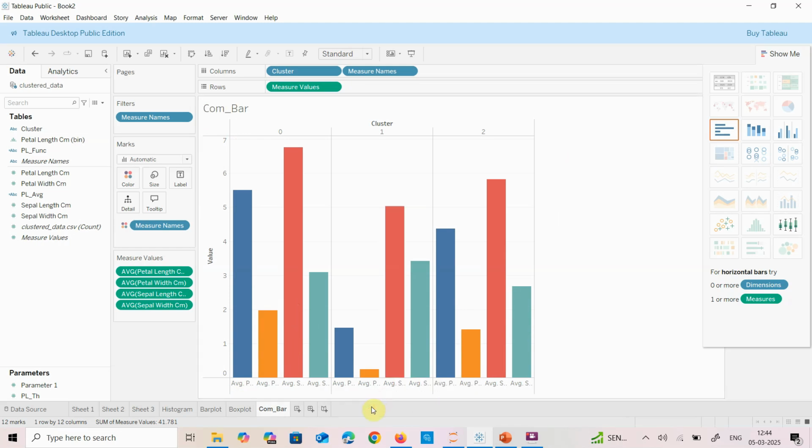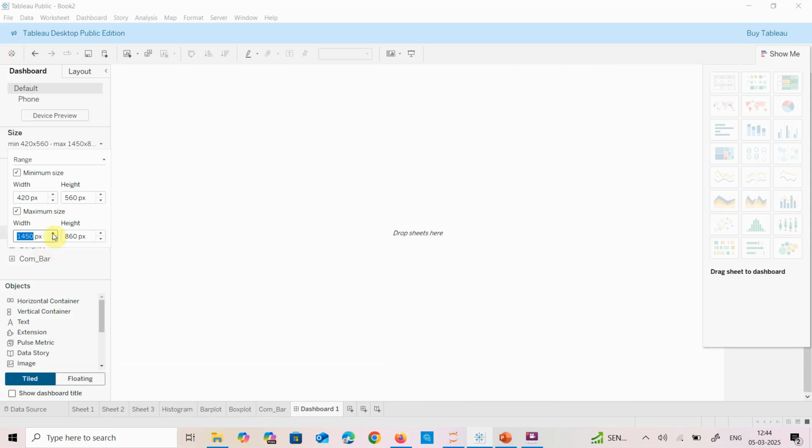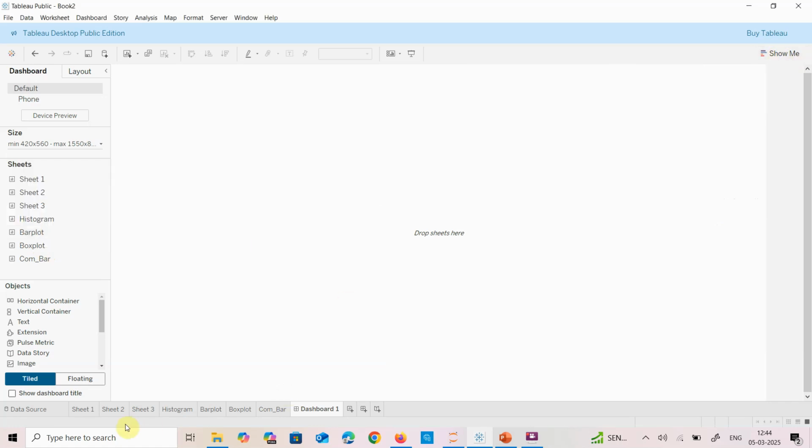Okay, so now I am going to create a dashboard. The dashboard, as you know, is used to combine multiple views from different worksheets that can be projected inside the dashboard. If you want to increase the size of the dashboard, you can increase its width. What I am going to do now is keep the comparative threshold I have made. So those two things I am going to keep here first.